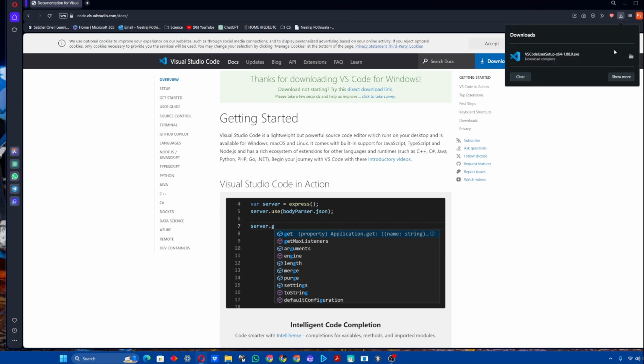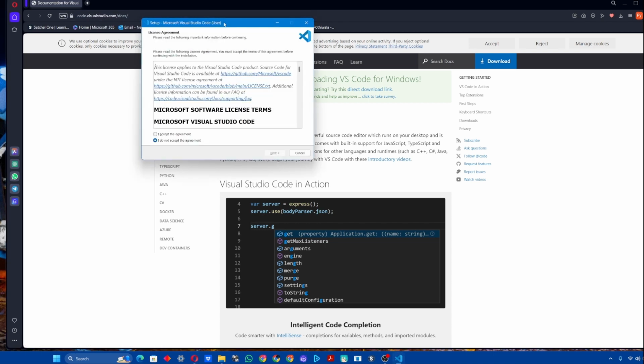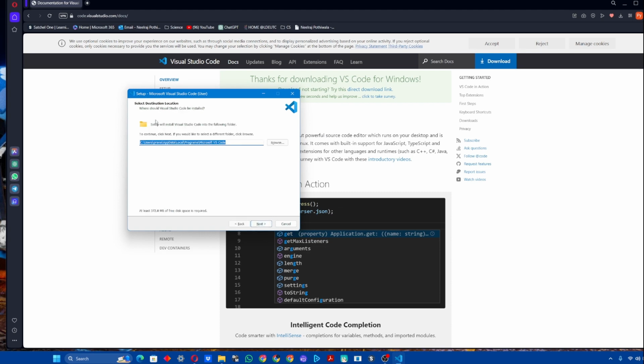As you can see it's downloaded, so just click on it, let it load up. Once it's loaded, click on I accept. If you want to read this you can, I don't. And here click on choose where you want to do it. So I'm going to do it in local programs. Just add a name or anything. I'm just going to do this.